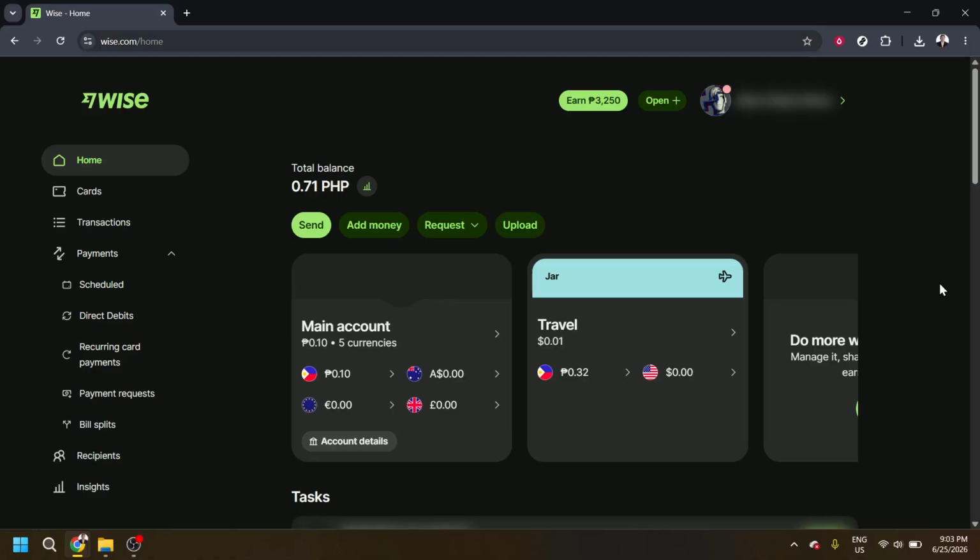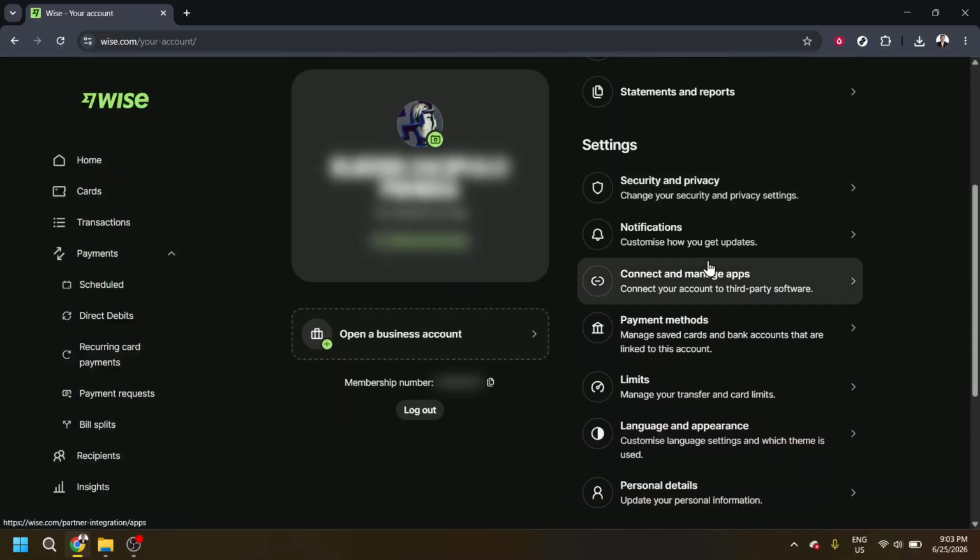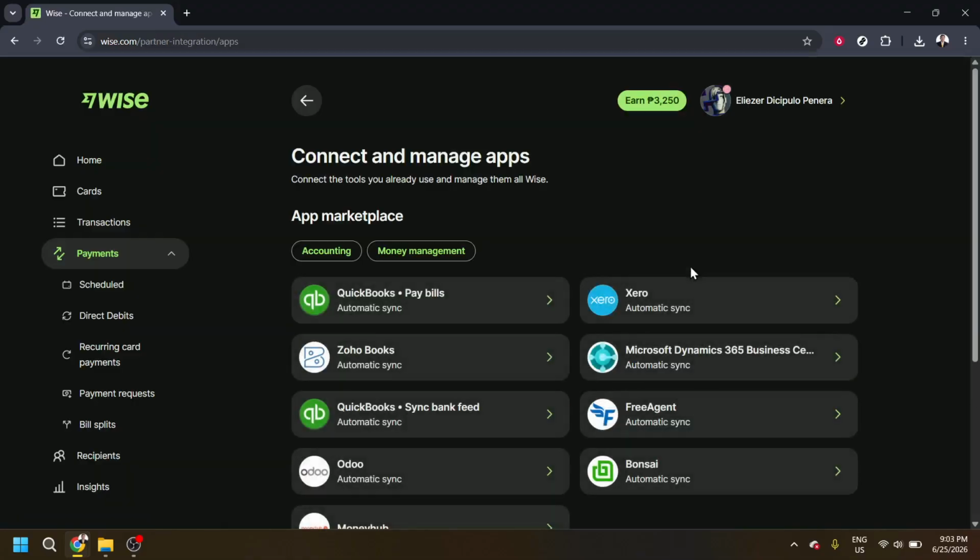Now, from your account menu, you're looking for an option that says Connect and Manage Apps. It should be right there in your account settings or your profile dropdown. This is where Wise keeps track of all the third-party tools and services that are linked to your account. It's also the gateway for adding new ones. So find that and click on it. This page might take a moment to load, depending on how many apps you already have connected.